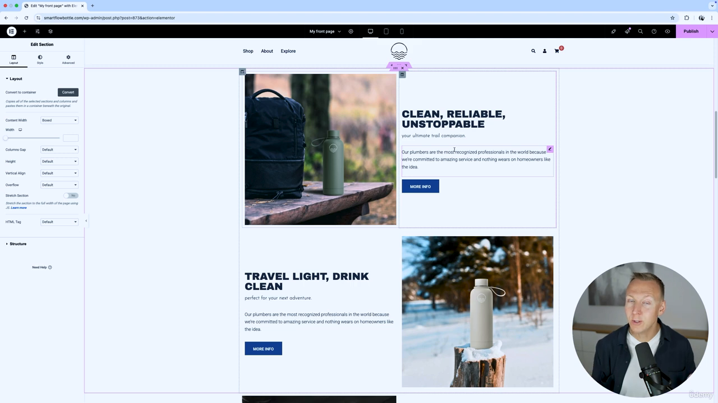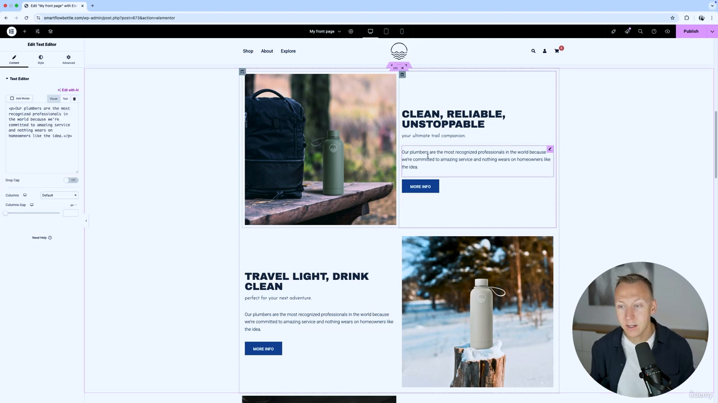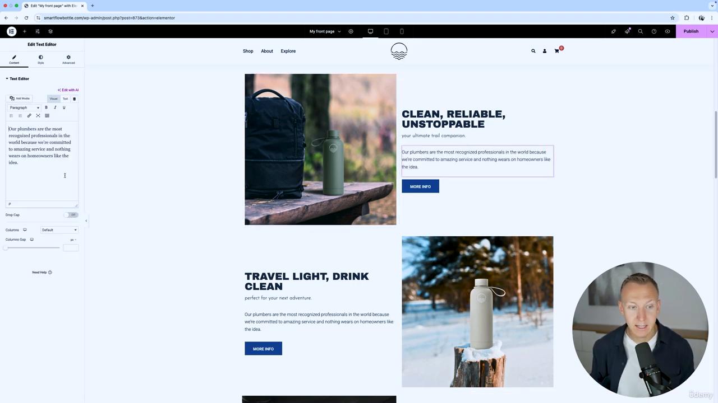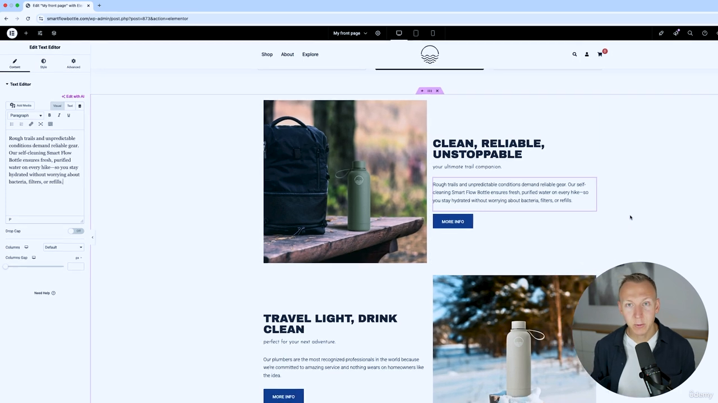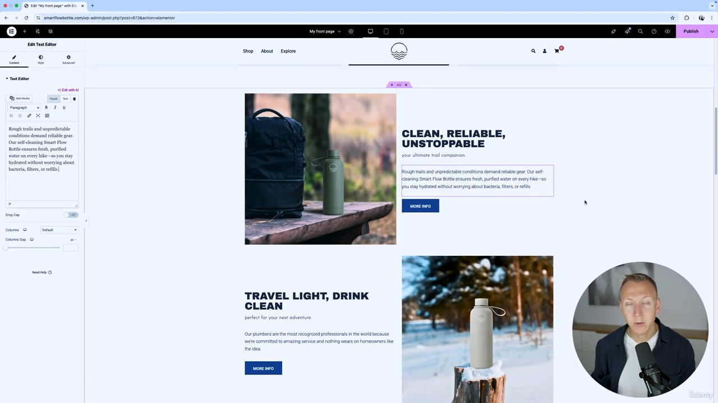But knowing what we know about our audience segments, I'm going to write something for our hikers like this. Rough trails and unpredictable conditions demand reliable gear. Our self-cleaning SmartFlow bottle ensures fresh, purified water on every hike, so you stay hydrated without worrying about bacteria, filters, or refills. Again, we're taking in their problems, we're giving them the solutions, and we're mixing in a little bit of the key message here with this being their ultimate trail companion.